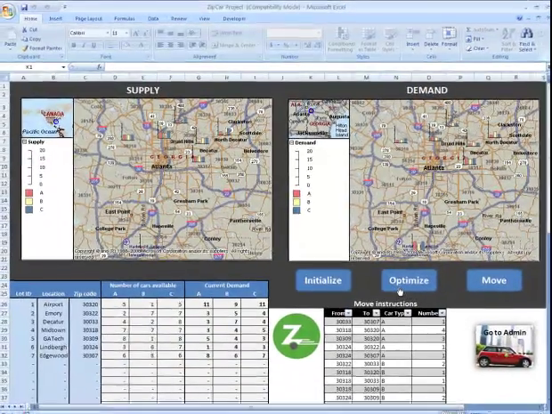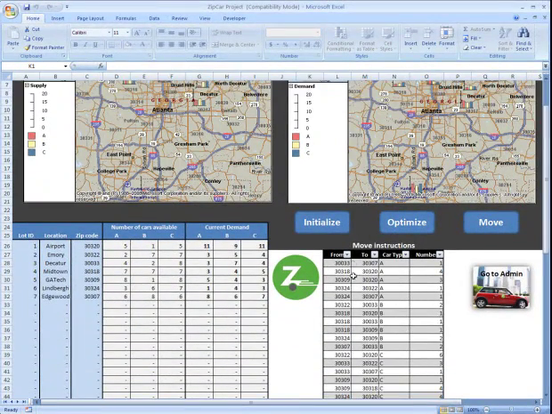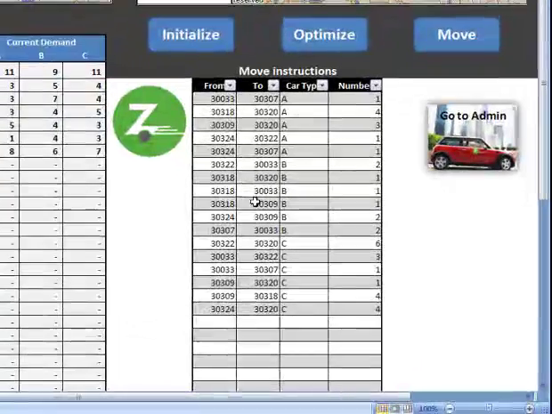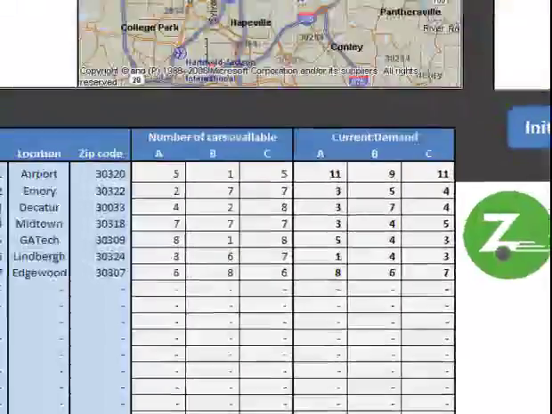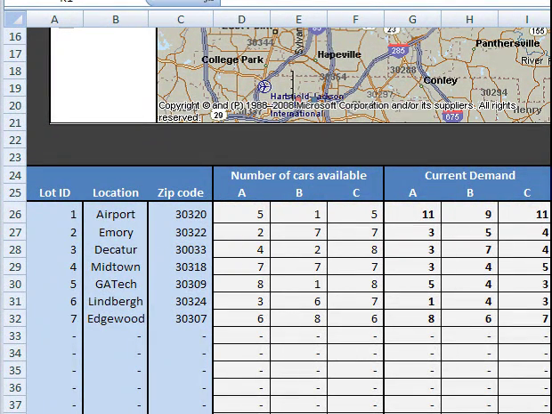After it's done that, the output you get is a set of instructions that you can see to the right of the screen now, where it gives you specific instructions on what cars to move from which location to which, and how many of each type of car to move. For example, the first line says that you should move one type A car from Decatur to Edgewood, and so on and so forth. So you get specific instructions on how many cars of each type to move from which location to which location.